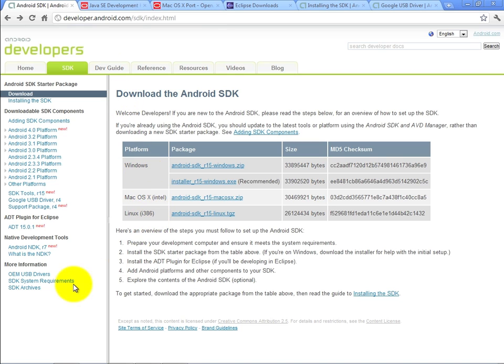Now, as I've mentioned previously, you can develop for Android on the Windows, Mac OS X, and Linux platforms. And of course, again, you do want to make sure that your system meets the minimum SDK system requirements before you begin this entire process. Now, for Windows, we have two different ways to download the SDK. One is as a zip archive, the other is via an executable installer. For the other platforms, we simply have archive files that we can download.